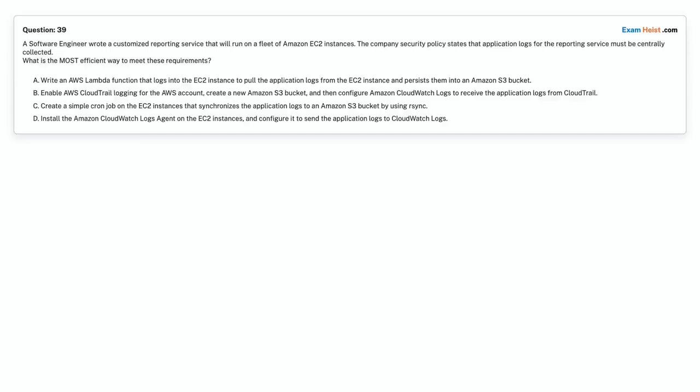Question 39. A software engineer wrote a customized reporting service that will run on a fleet of Amazon EC2 instances. The company security policy states that application logs for the reporting service must be centrally collected. What is the most efficient way to meet these requirements? Option A. Write an AWS Lambda function that logs into the EC2 instance to pull the application logs from the EC2 instance and persists them into an Amazon S3 bucket.